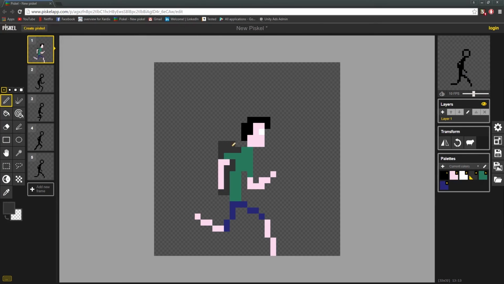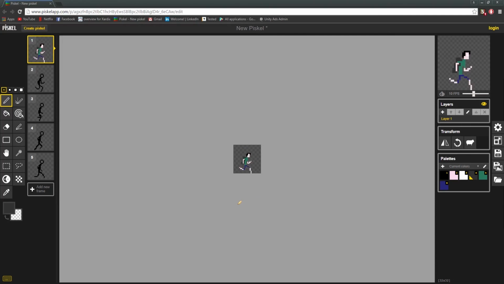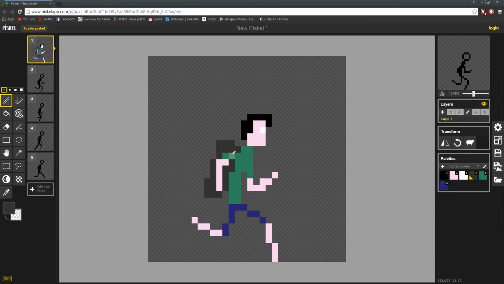So, jetpack. What is his jetpack going to look like? Is it going to sit back, like off his back a little bit? It obviously needs to read as a jetpack and not a backpack as well.